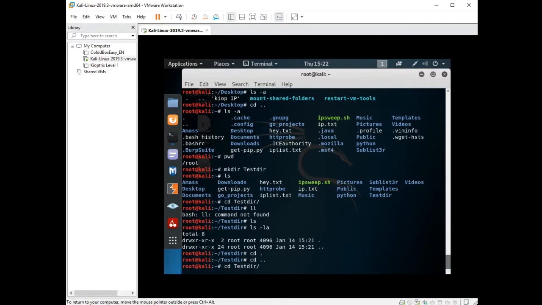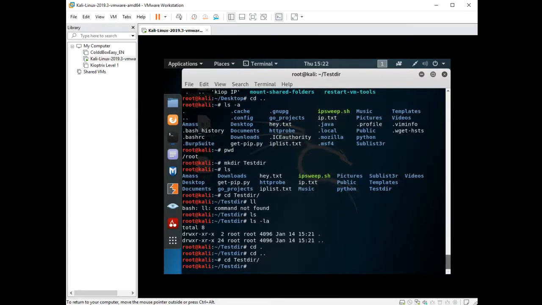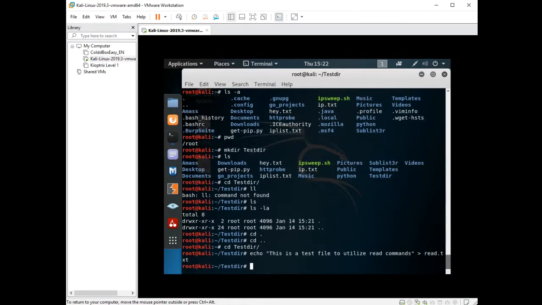So, all right. So we're going to say touch. Actually, you know what? Let's do echo, this is a test file to utilize read commands, into read.txt. All right.